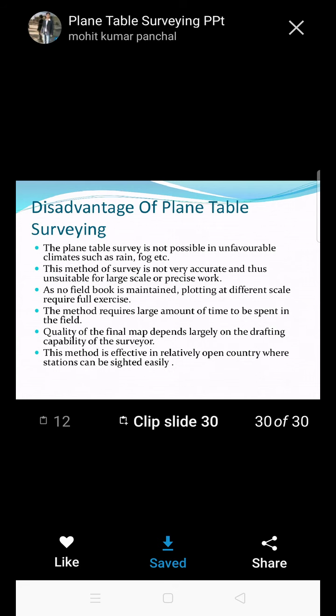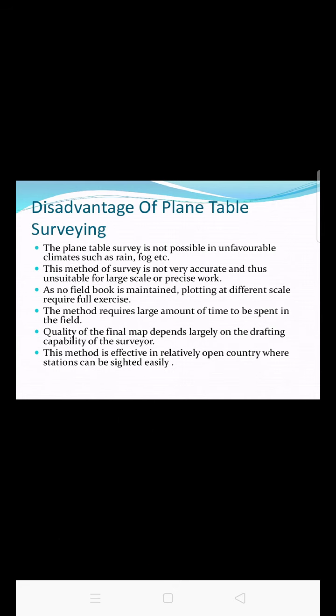Now we will see what are the disadvantages or demerits of plane table surveying. The very first demerit is that plane table survey is not possible in unfavorable climates such as rain or fog. This method is not very accurate and thus unsuitable for large scale or very precise work. As no field book is maintained, plotting at a different scale requires a full exercise in the office work. The method requires a large amount of time to be spent in the field, so it is time consuming.